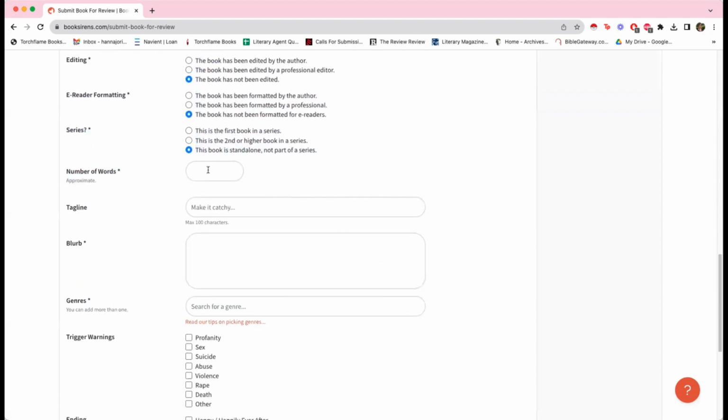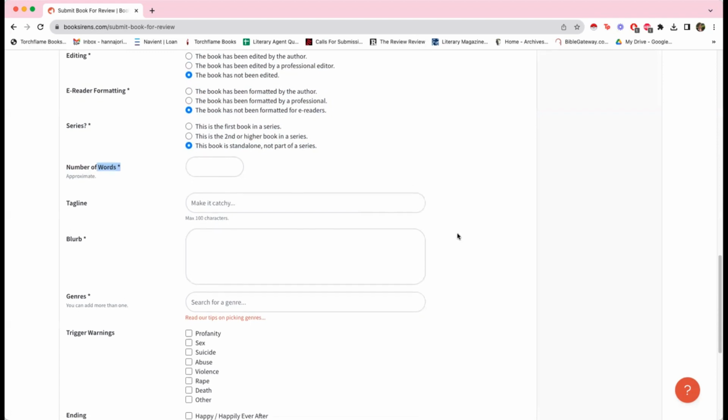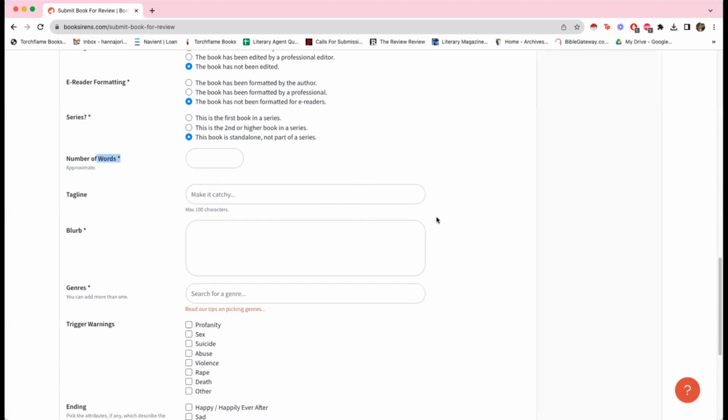Then you choose the number of words. Note that this is the word count, not the page count. This is the word count. You'll input that information there. You'll choose a tagline, not required, but it can be helpful to have a tagline to catch people's attention and to draw them in. And then you'll input the back cover blurb. No endorsements, no quotes, just the back cover blurb.